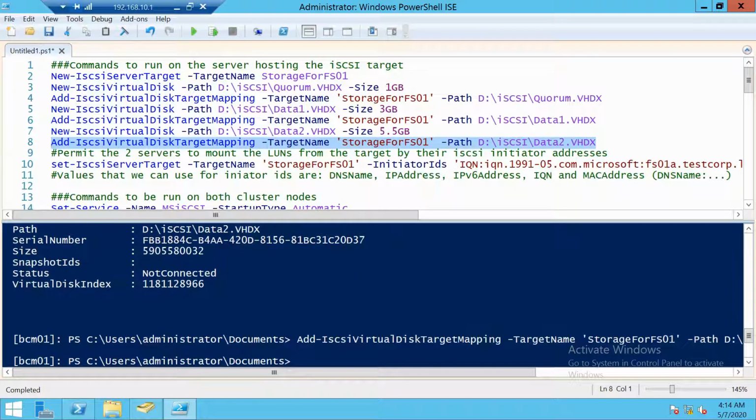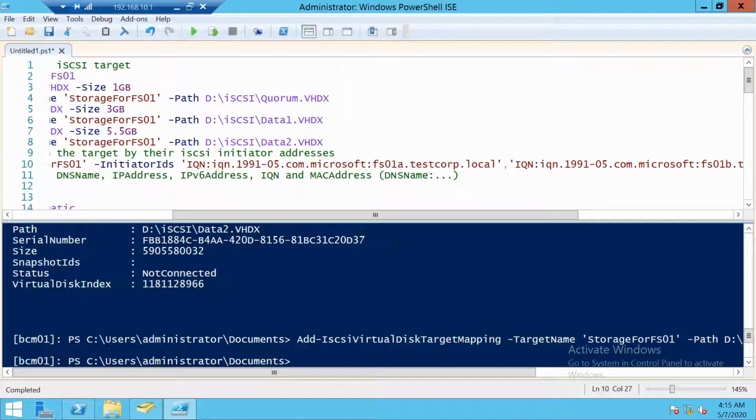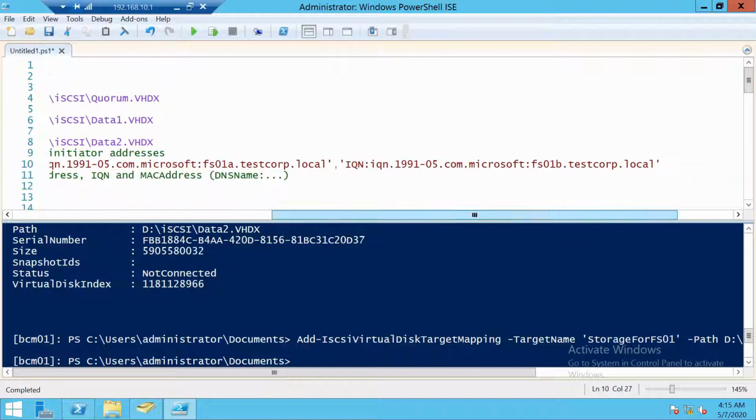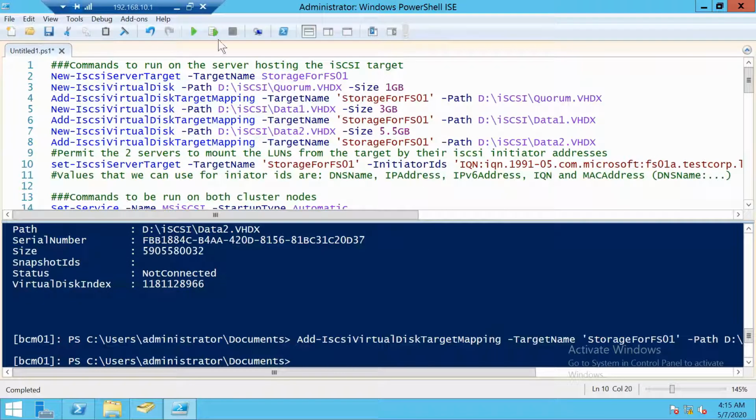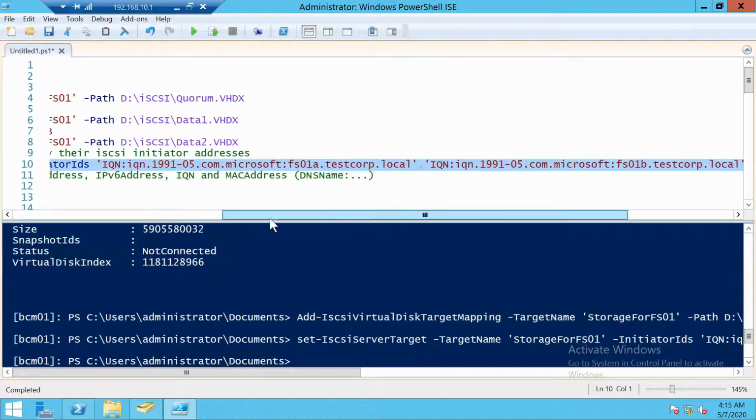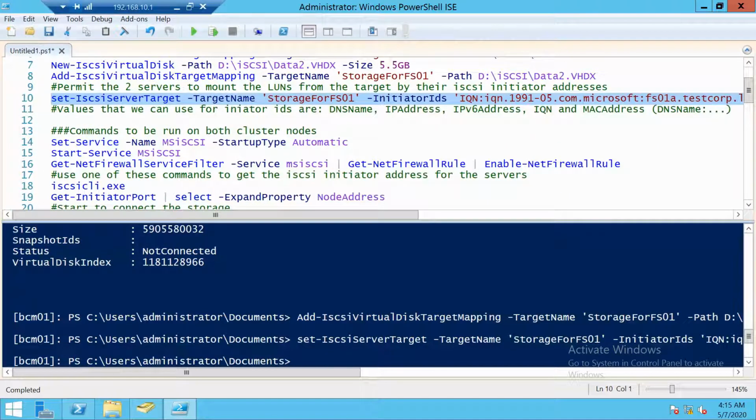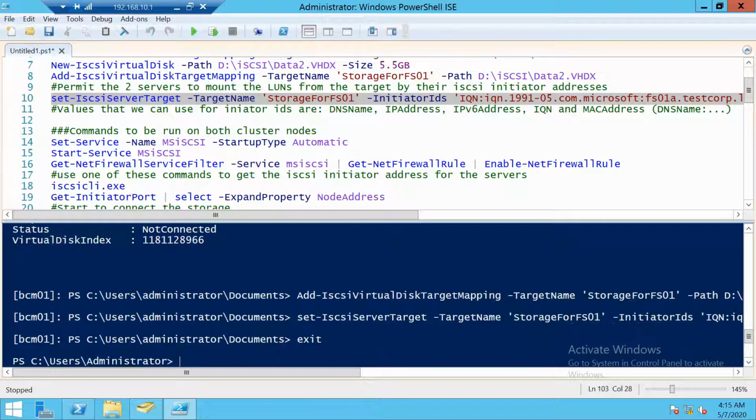The last thing I want to do is to restrict access to this target to only our 2 cluster nodes, FS01A and FS01B. And that's all for the iSCSI target. We can now go on and start configuring our 2 cluster nodes.